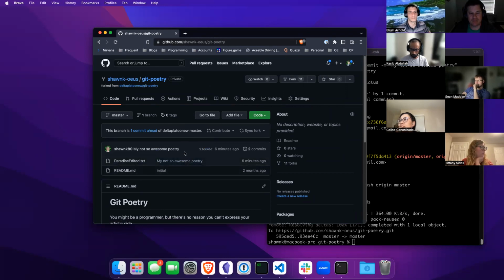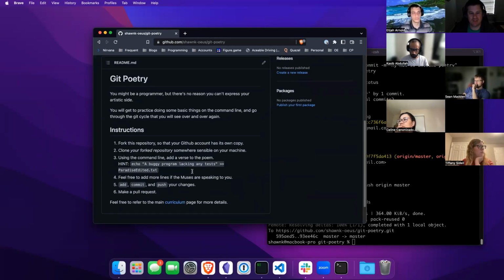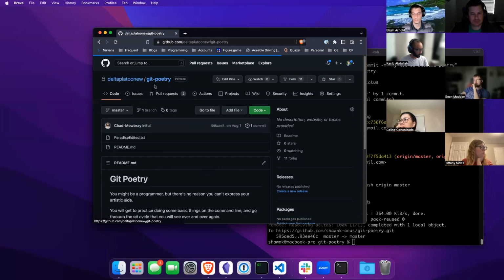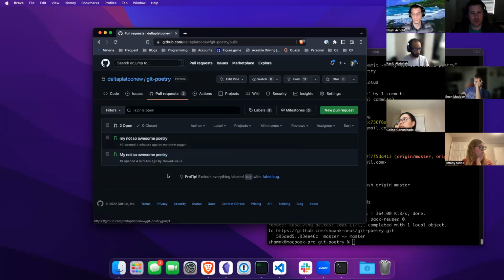And now I have this that I can work on, make changes, do whatever I want until I submit a pull request. And the pull request basically says, hey, here's some changes that I've made in my copy that I would like to add to your copy. So when I make a pull request, it takes the changes that I want to add to the master or the main, and it's a request to merge them.